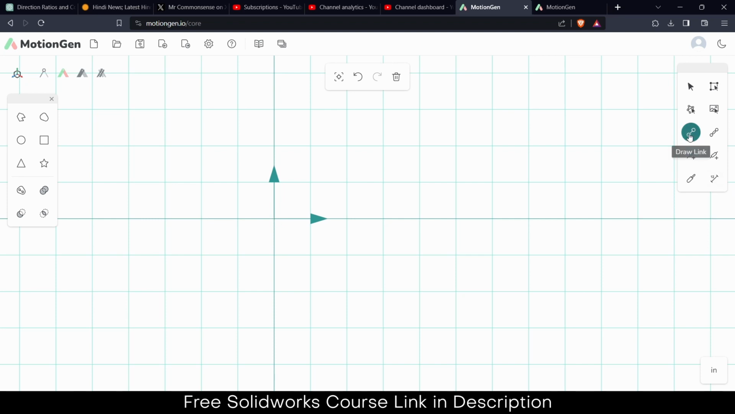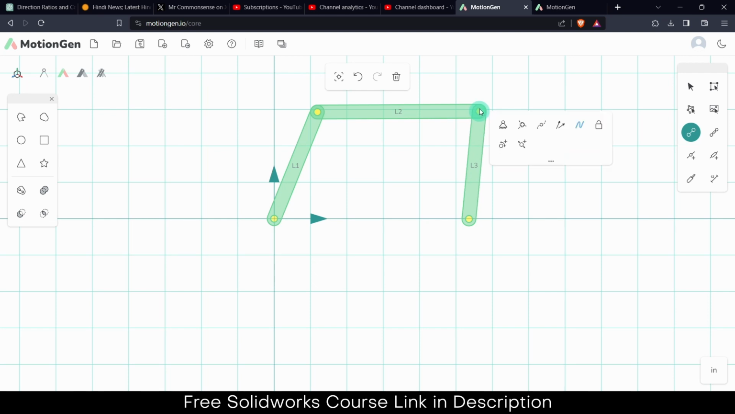I will select this tool called draw link. Click anywhere and draw the link. Similarly, draw again and again, and it will automatically snap to the center. After that, click on the select tool. Now you can see this is a 4 bar mechanism.